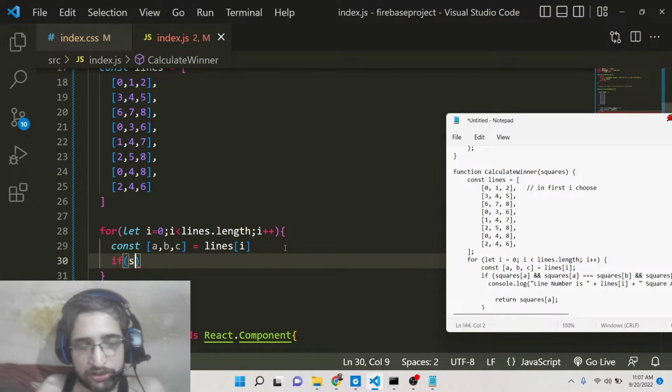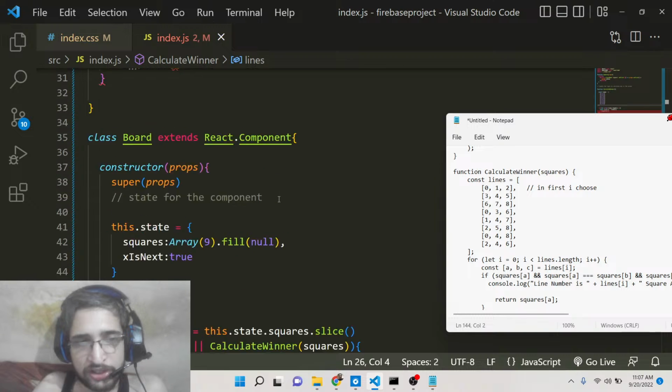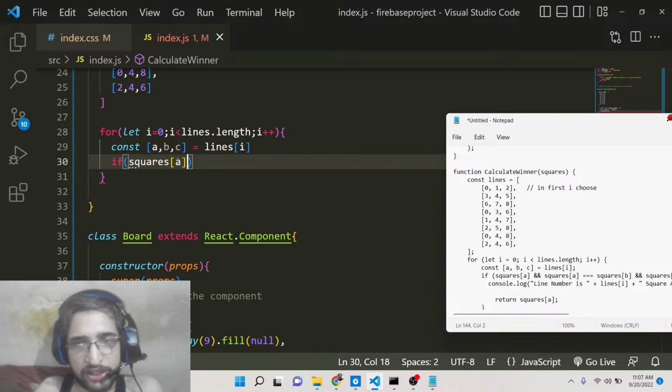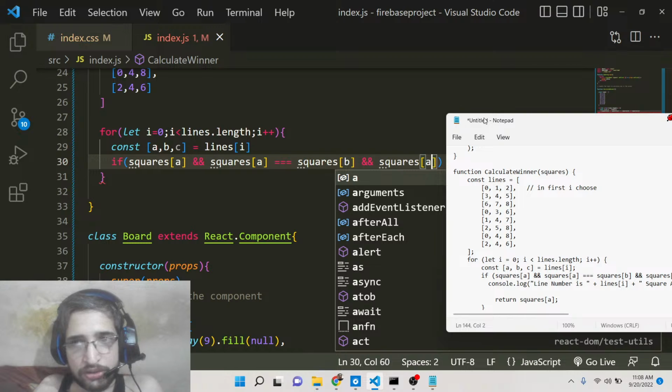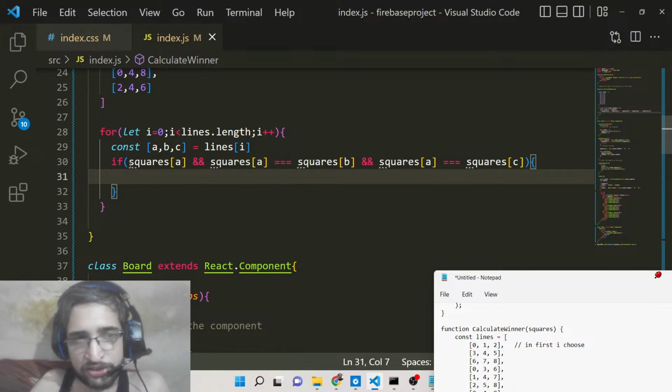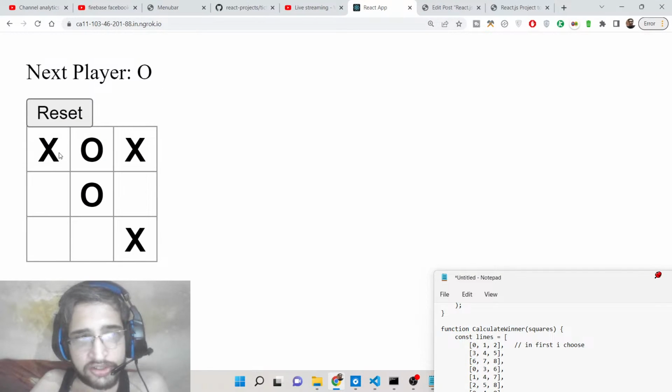And here we will check if squares, as you see, squares is an array which is an empty array. If squares a is triple equal to squares b, and also squares a is equal to squares c, in this case we have the winner. So this is a simple logic, guys. If you understand this, then you will understand the full logic of this game. This is a simple if condition. Basically here we are checking that this index is the same as this index and the same as this.